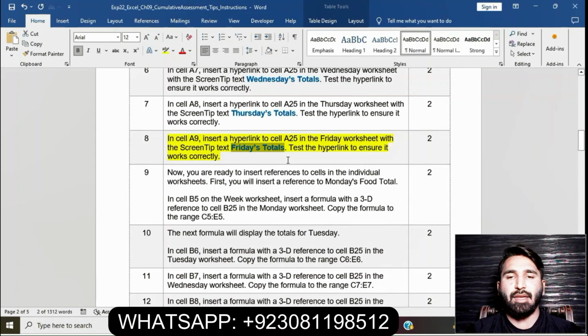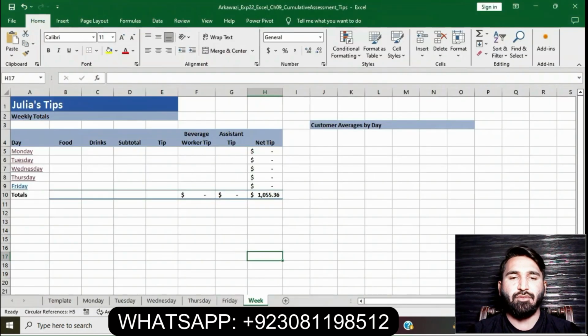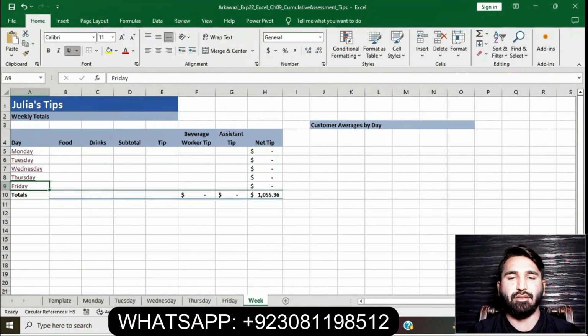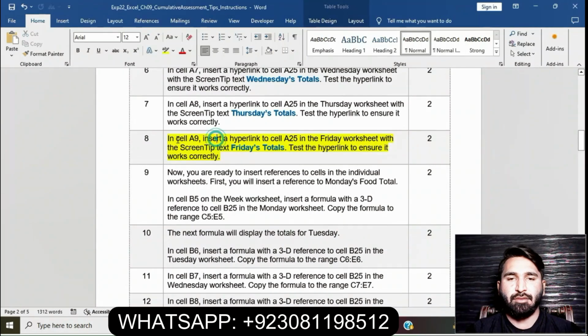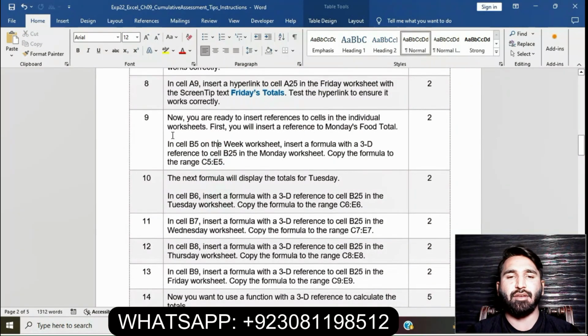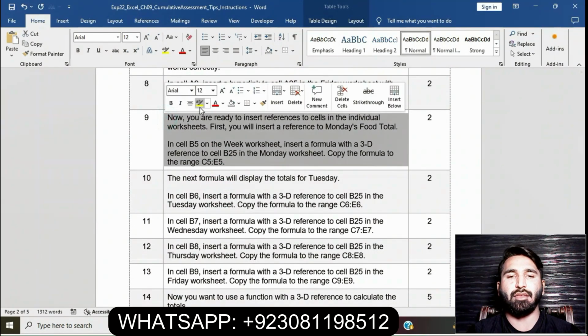To test the hyperlink to ensure it's worked correctly, click on cell A9 and it will move to the Friday worksheet. It means it worked correctly. I have done this question. You can see here I have done 8 questions of this assignment. Now moving on to question number 9.